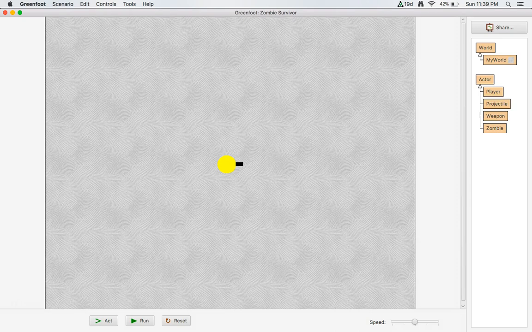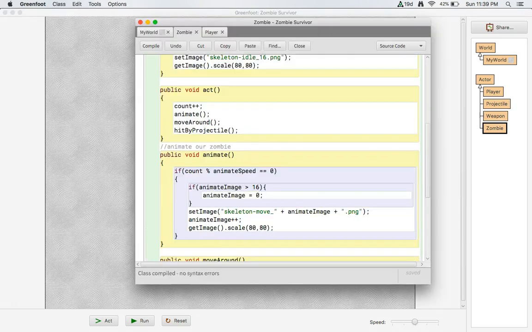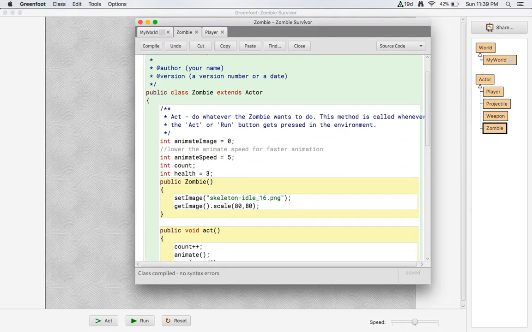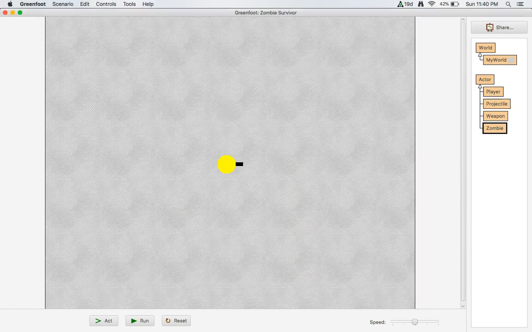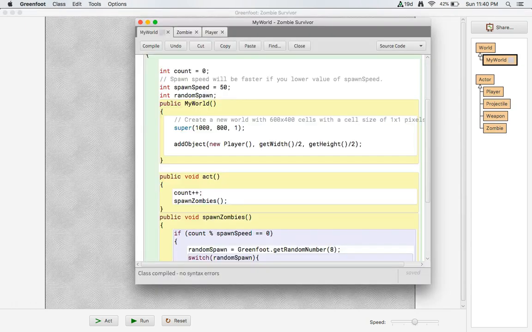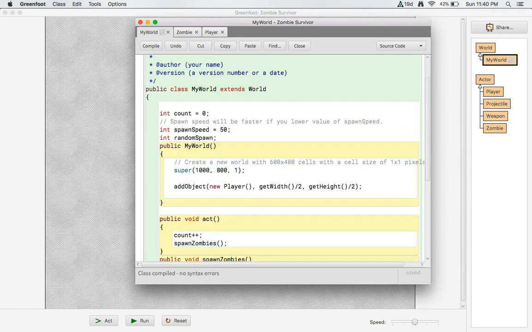So now we want our zombies to turn towards our actual player. This is something that we've done, and if you took my beginner course, the 6-hour course, you've already done this before, but we are going to pass a parameter. So what needs to happen is our zombie needs to be able to reference our player. And in our world, that's where we're creating or adding in our player. So this is where the reference really needs to start.